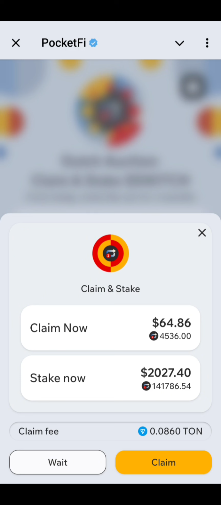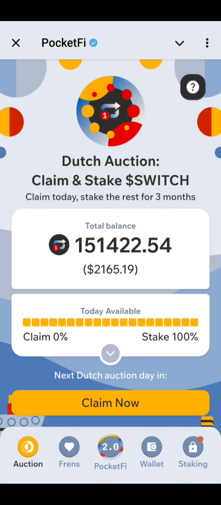You can wait till 9th of June and claim everything, or you can wait till at least this month will end before you claim if you are afraid that the price of SWITCH might dump. Okay, this is how to do it. Please don't rush to claim, or the remaining percent of your SWITCH will be locked for 3 months. You have to understand this before you rush to claim.